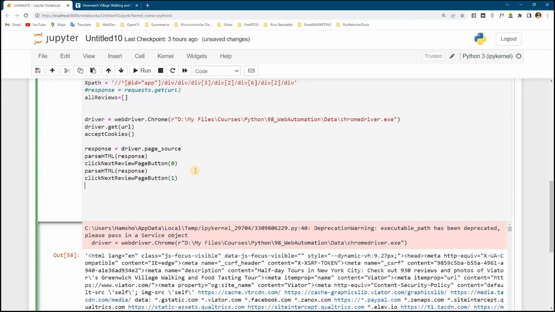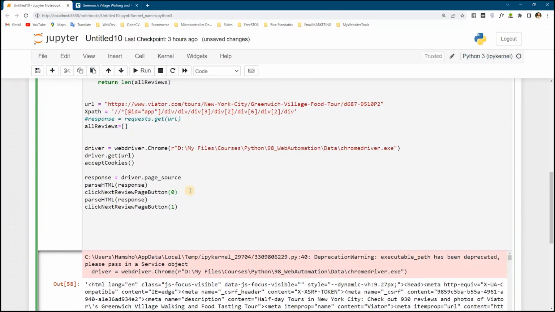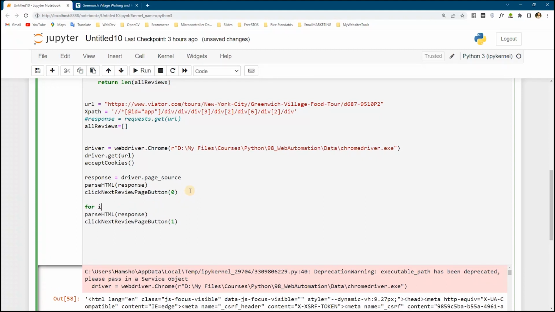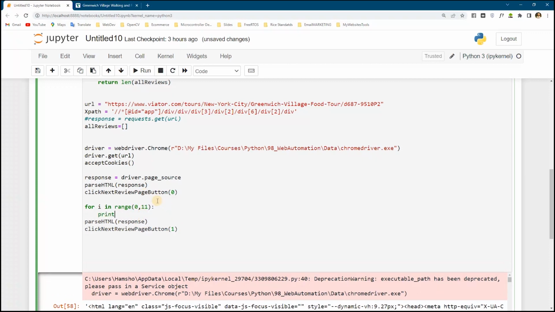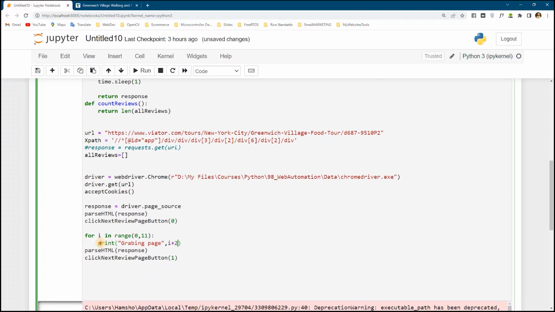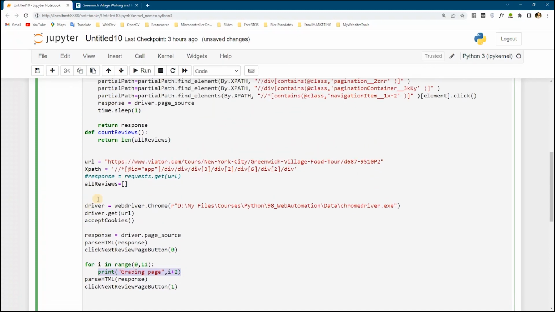That's really, really good. Now we can iterate over all the pages. All we need to say is for i in range from 0 to, let's say we have 13 pages. So to 12. We already navigated the first page here. Then we need to jump 12 more pages. So maybe here until 11. Print grabbing page i plus 1 plus 2, because here we are grabbing, let's say, page 1. We can say that here. This is grabbing page 1.